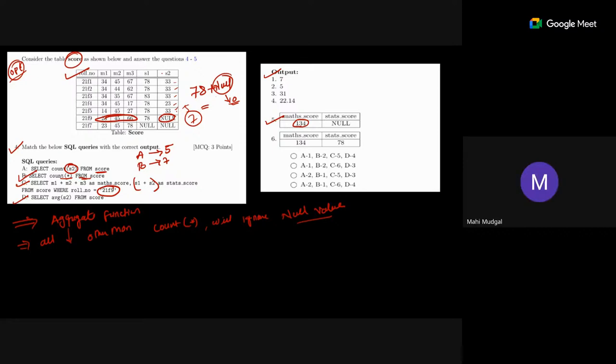So why not divide by 5? Because aggregate functions will ignore null values. Yes, all the aggregate functions will ignore null values. So it should be divided by 5. Divided by 5, yes. So we'll get 31 as the answer, right? Yes.